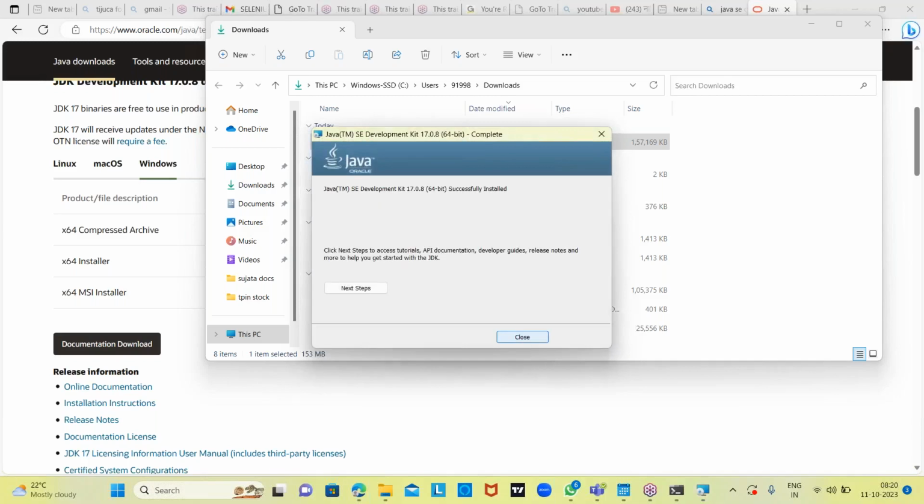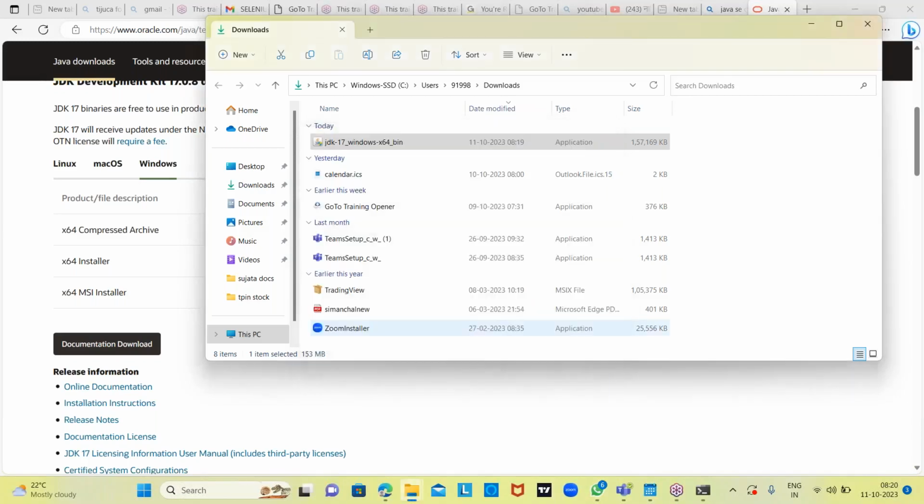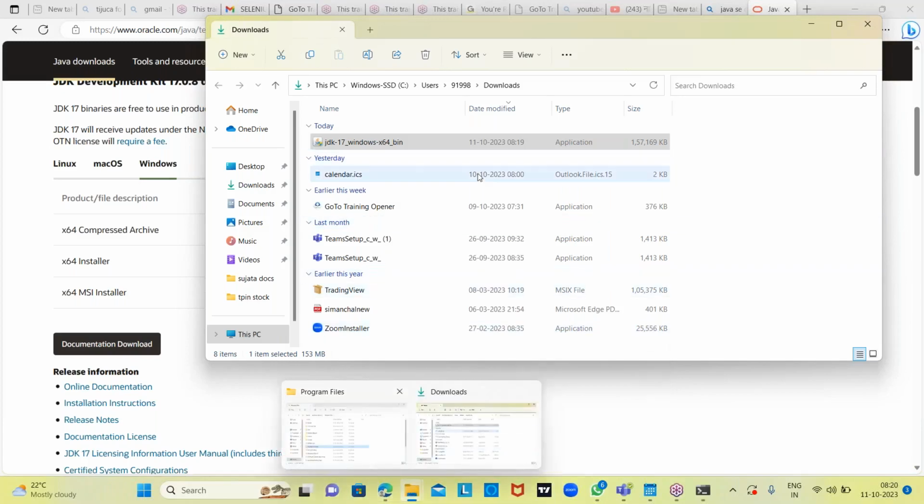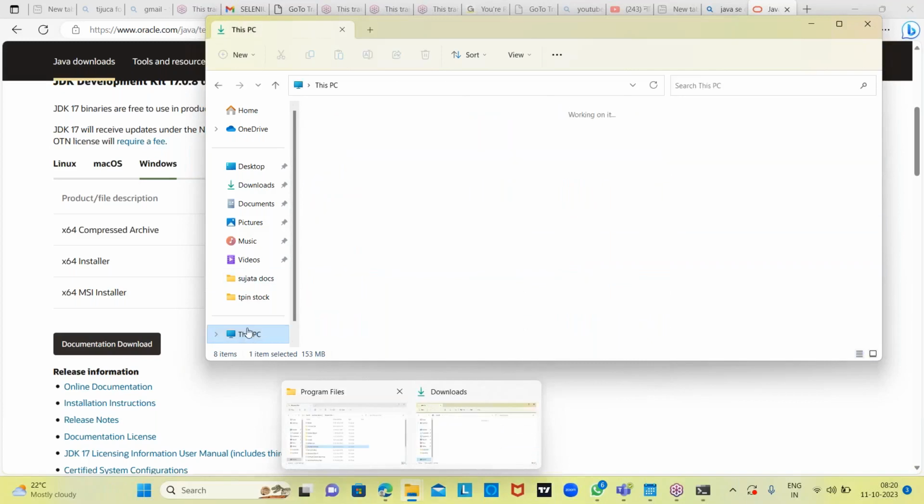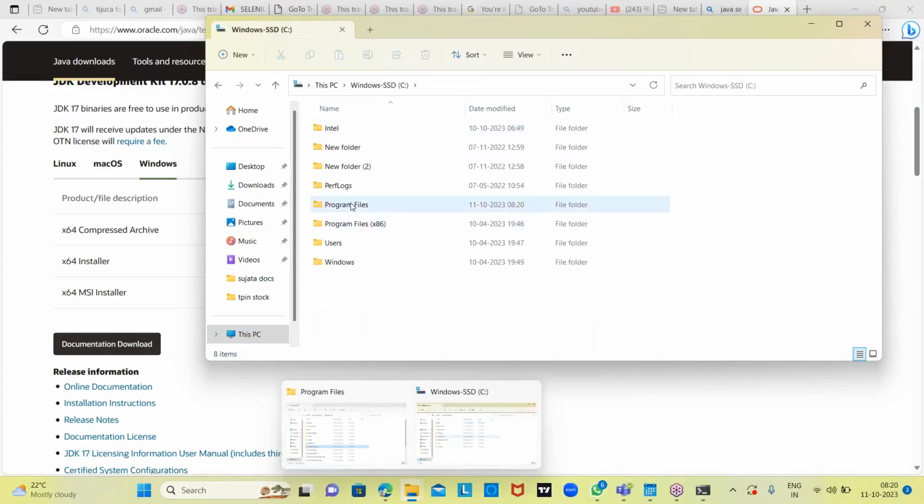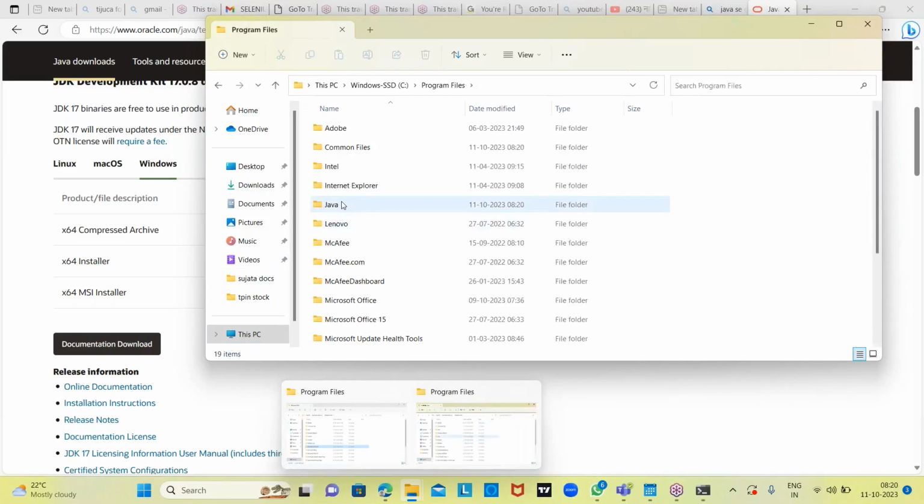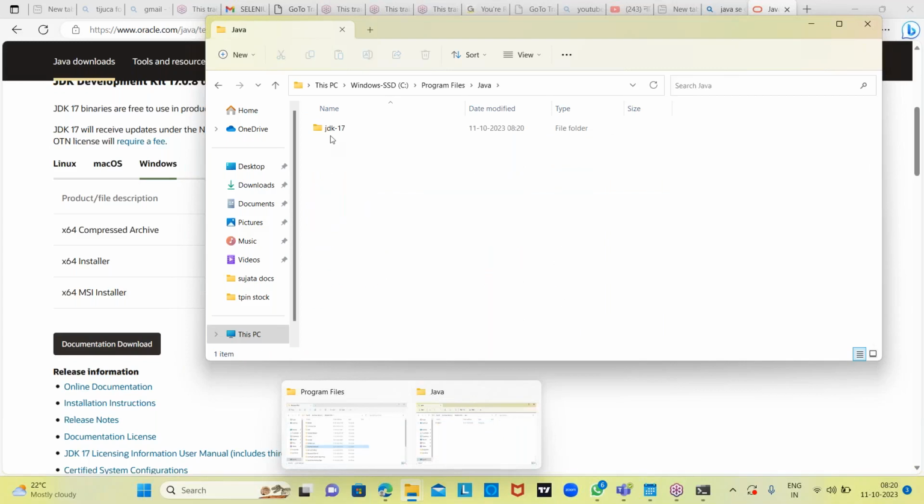Click on close. Now go and check the location, C drive Program Files, to see whether the Java folder with JDK 17 is there or not. Yes, now it is available. JDK 17 is there. If we install 11, JDK 11 will also come under this Java folder only. We can install n number of versions of Java on the system. Okay, now Java got installed.